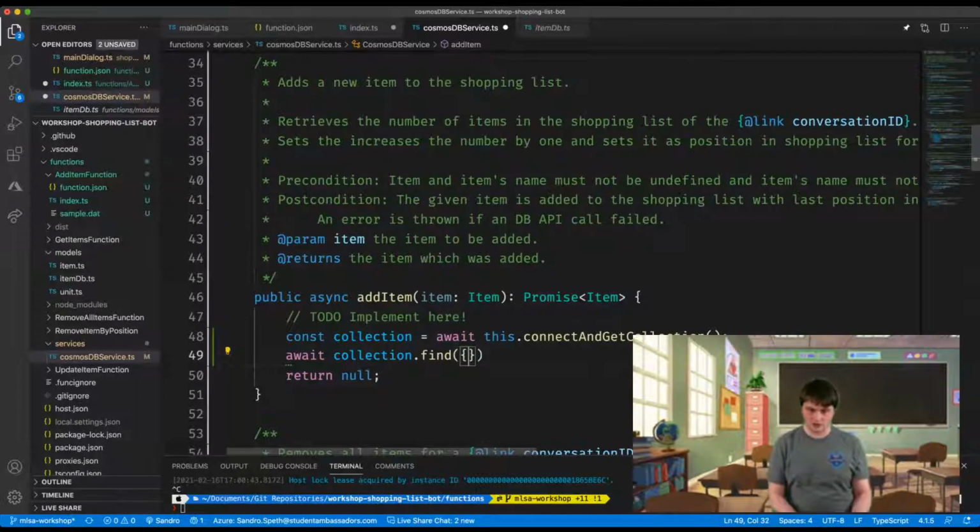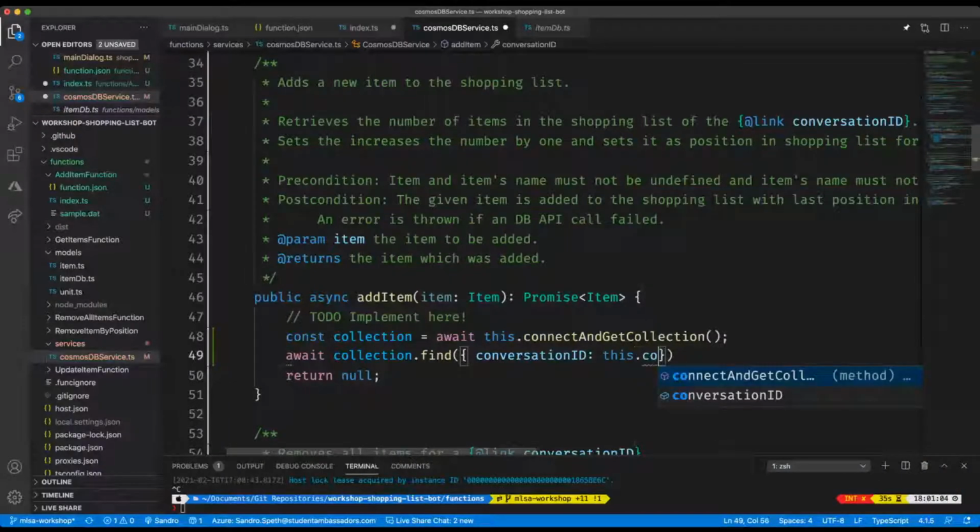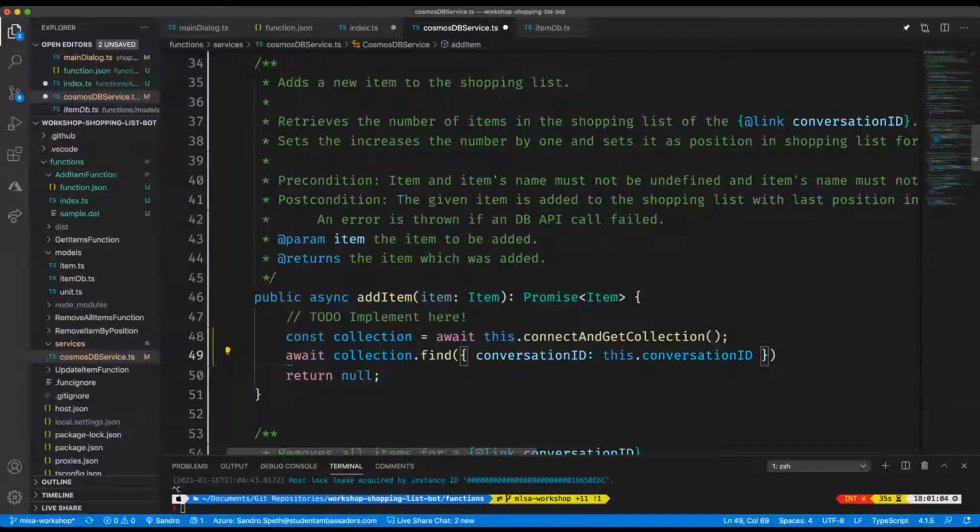So we have here a JSON object which uses the property of our item, which we called conversation ID, and then also the value. So perhaps we take a look into our Cosmos DB again.